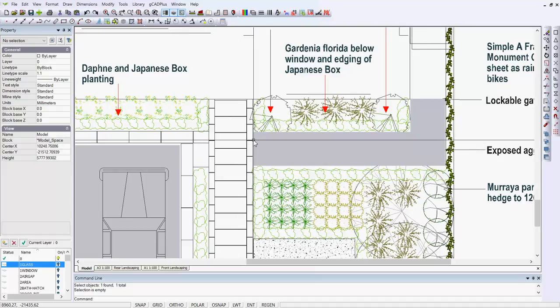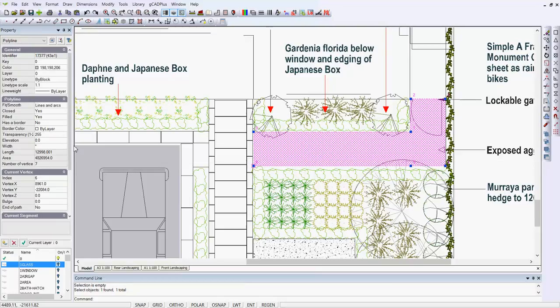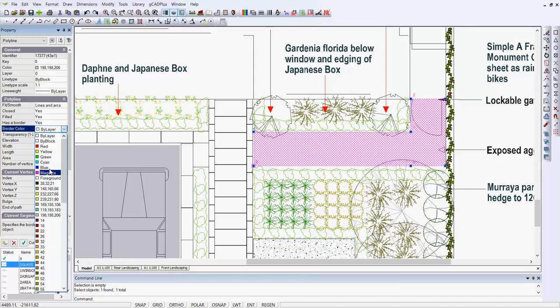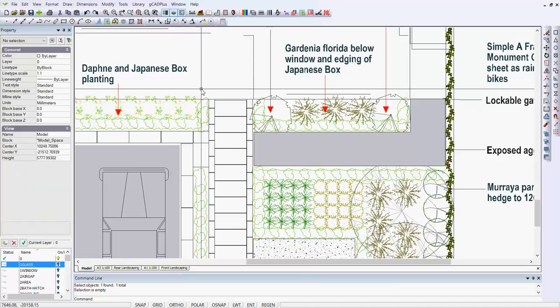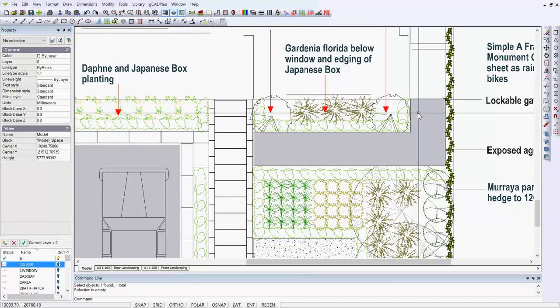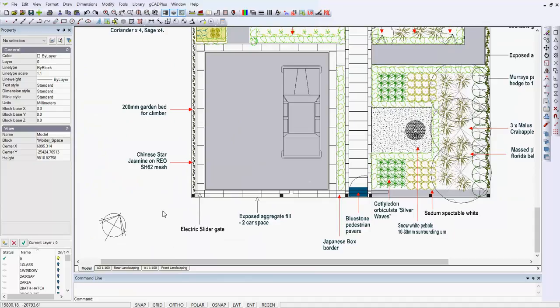What you can do is select the polyline and answer the question, has it a border, and change that to yes, and pick a dark colour for the border. And if we look at it now, we've got a clear demarcation. Well, I'd like now to introduce a scale bar. That gives us an internal marker in every layout sheet.